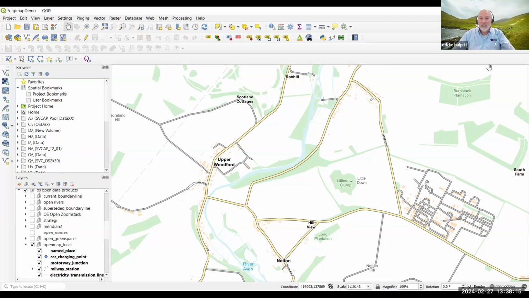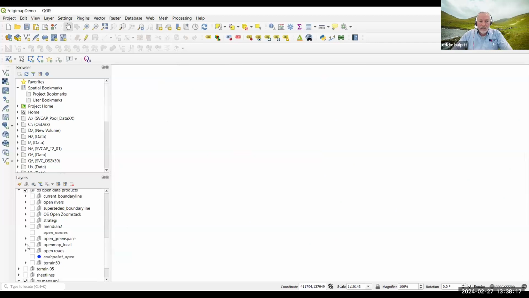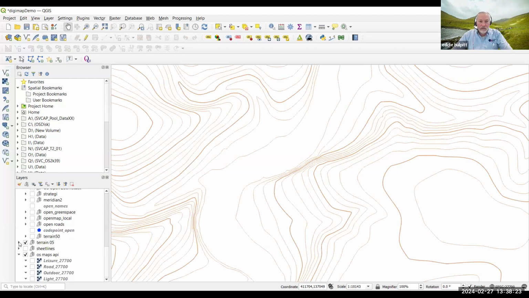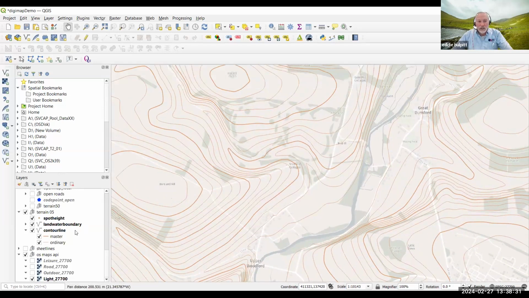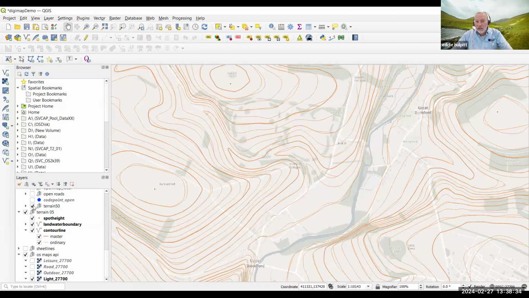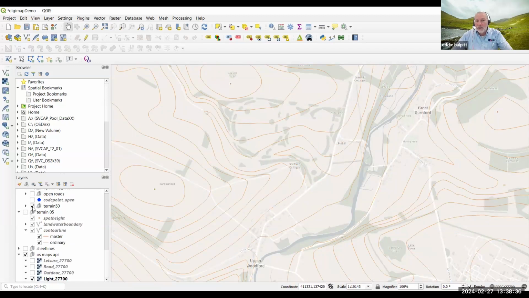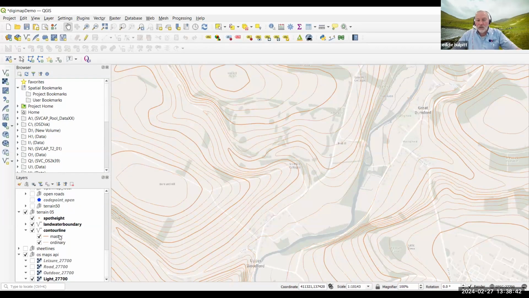Okay, land and height data. Now, unfortunately, I don't have a DTM loaded up here. But what I do have is Terrain 5, which is, let's chuck on the light again in the background, just obviously, as you can see, the contours. And we've got Terrain 50, which is the open data version. The difference being obviously the accuracy of the data. And with Terrain 50, you get the master contour as well as the ordinary contour, the spot heights as well. But it's really the accuracy, and this applies to the DTM as well. It's the accuracy of the height data you're looking at.